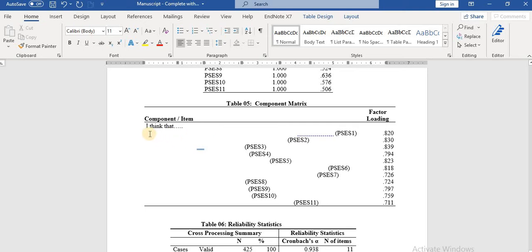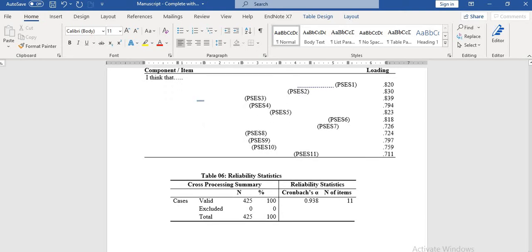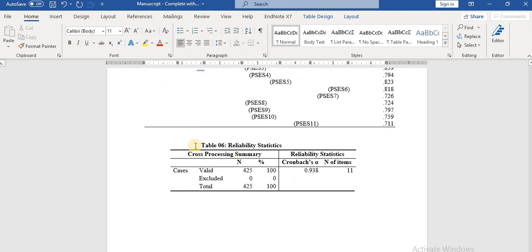I intentionally deleted these items or made their color white because this is my paper which is under publication. I have received the acceptance, but still the paper is not published. And then at the last you can report the reliability statistics, where the Cronbach alpha is found as 0.938. The acceptance level is above the value of 0.7. So the population was 425 and the number of items was 11.